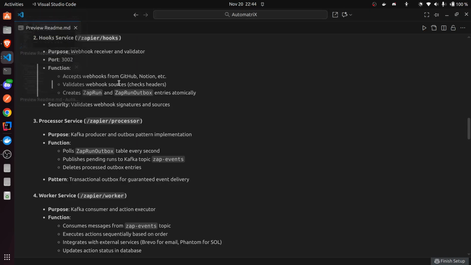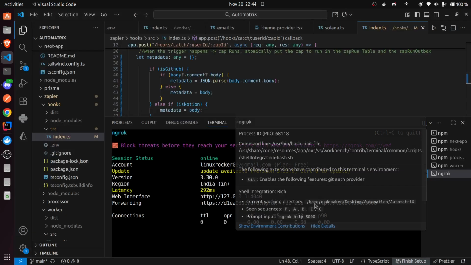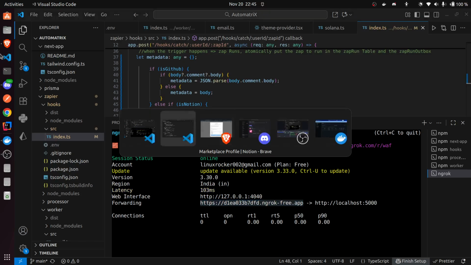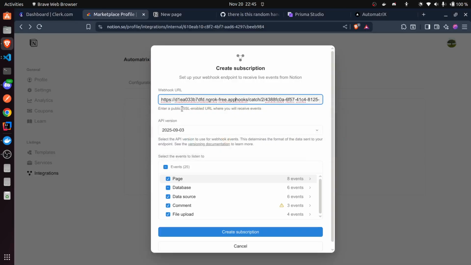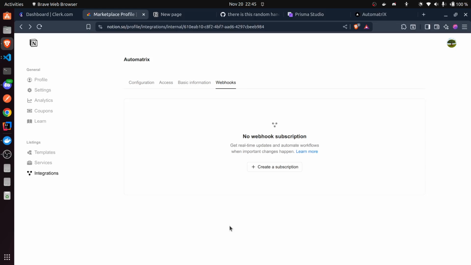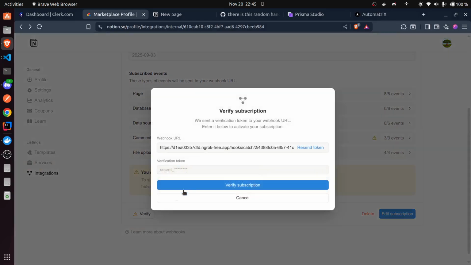Okay, wait a second. I have this ngrok running for my hooks server. So I'm going to copy this and I'm going to paste it here. Okay, now I'm selecting these events, and now I'm going to create the subscription. The subscription is created. Now let me verify it.